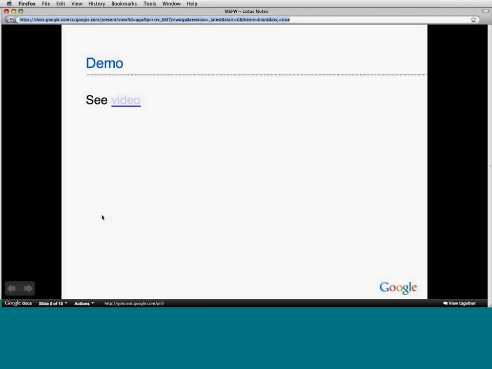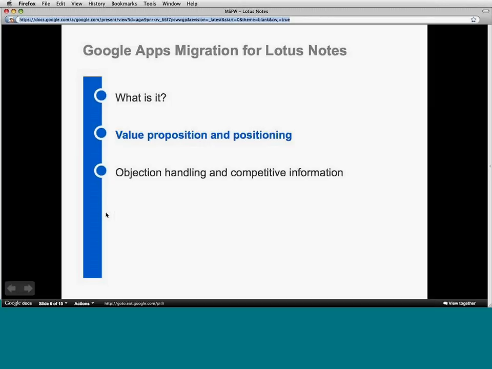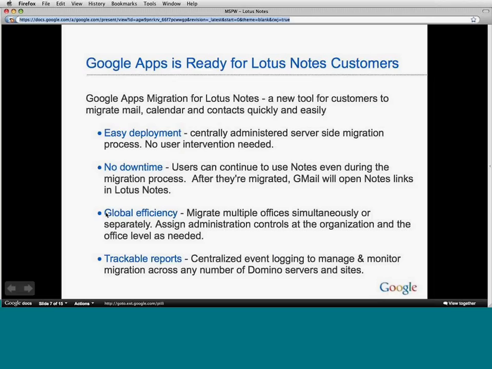Okay. Let's talk about the value proposition and positioning. This is going to be useful for you as resellers. We believe we're ready for Lotus Notes customers. This is a tool that will guide you to easy deployment. It's a centrally administered server-side tool, so your users don't have to do any work. This is a great way of saying you as an enterprise can migrate quickly and easily.